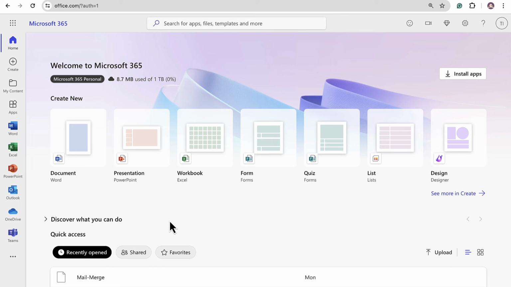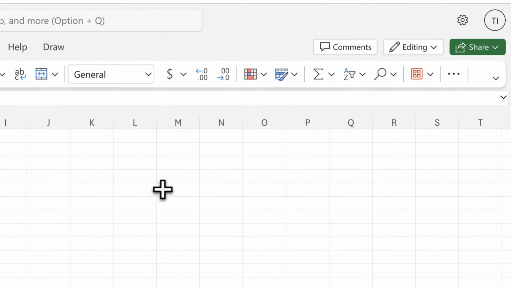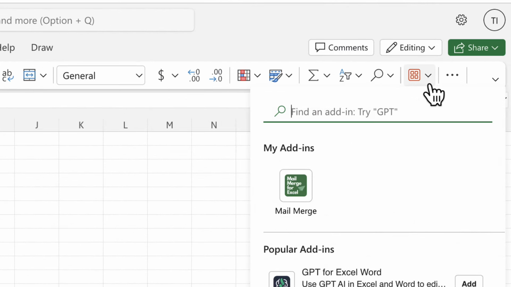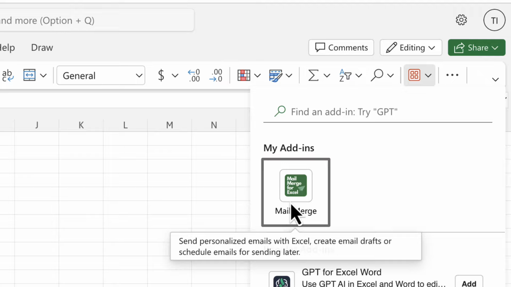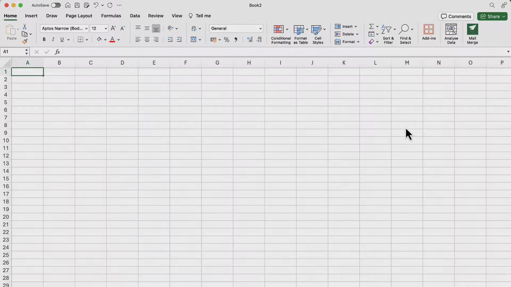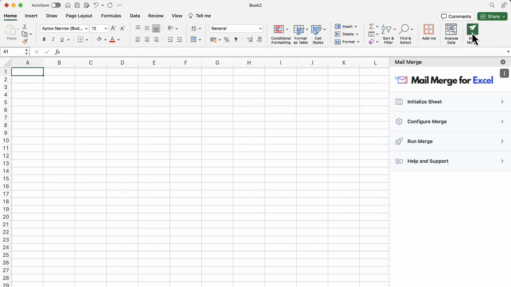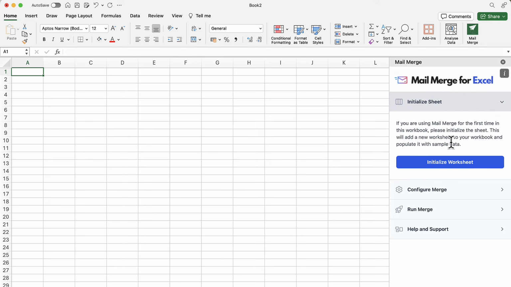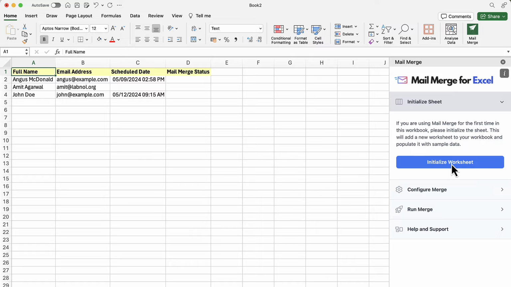You can also use the add-in inside the Excel web application. Inside your browser, create a new Excel workbook. Go to the add-ins icon and you will find Mail Merge. Click on the app to launch it inside your spreadsheet. For this tutorial, we'll use the add-in in the desktop app. Now, if you're using Mail Merge for the first time on a workbook, click on the Initialize Worksheet button. This will create a new worksheet and add the required columns with some sample data.